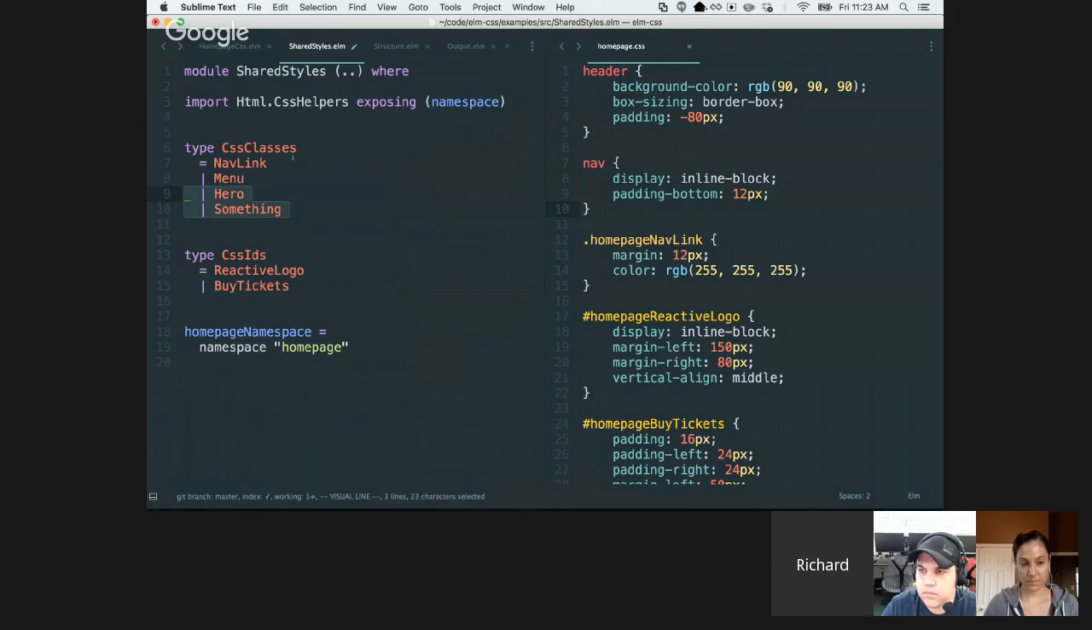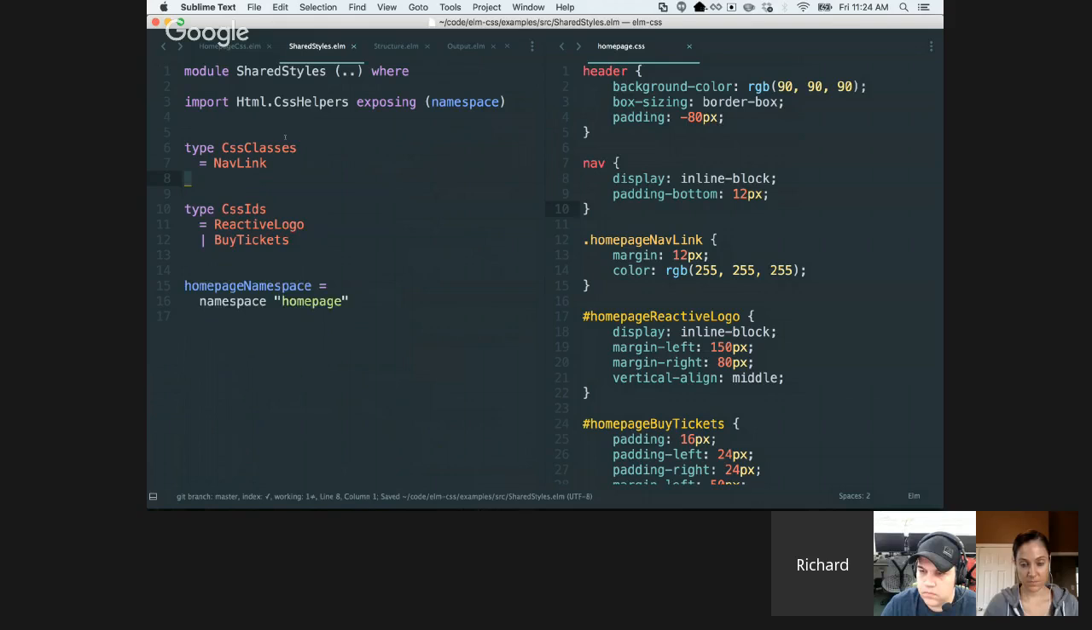I can just add as many of them as I want. And now those are my comprehensive list of all the CSS classes that are going to be used in this file. Currently, it's just navlink. Okay, and then I can also do the same thing for my IDs. If I want to, I can also do the same thing for my animations, but I didn't have any animations on this page, so I didn't do that.